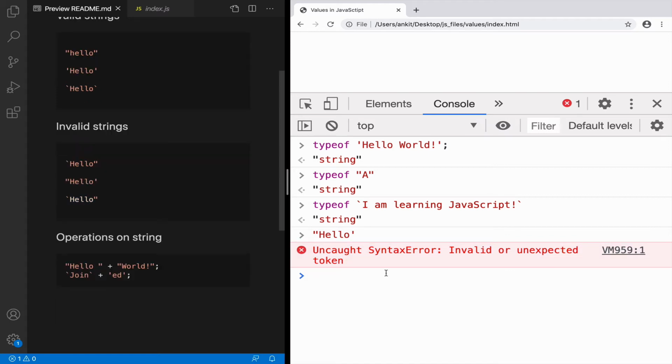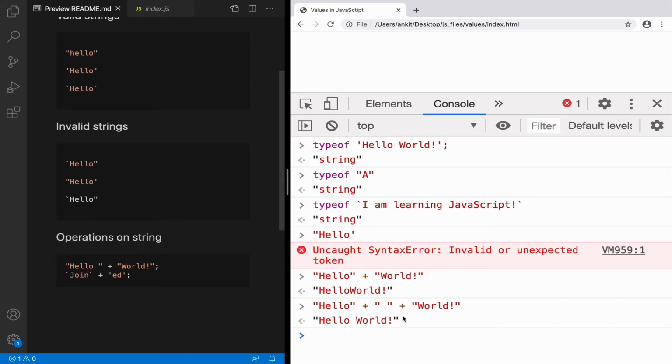We can perform operations like joining two strings using the plus operator. Say we have two strings, hello and world. If we want to join them, we can use plus operator, and when we press enter, we'll get hello and world together in one string. What if we want to add a space in between? We can use multiple plus with a space in the middle, and we'll see that the output is hello space world.